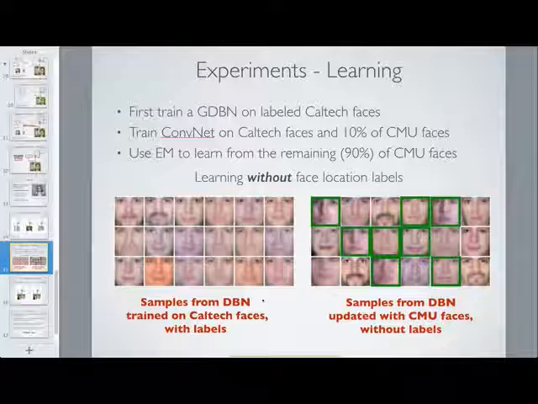And so after learning, on the right, these boxes which are highlighted in green, these samples come from the distribution of the CMU faces. The rest are still from Caltech faces. So this demonstrates that after learning, the model can generate samples from both distributions, right?